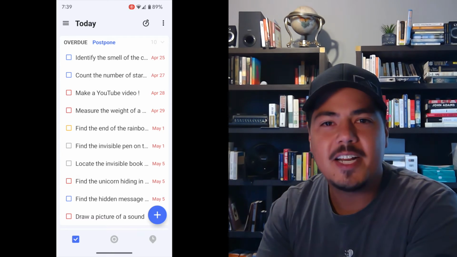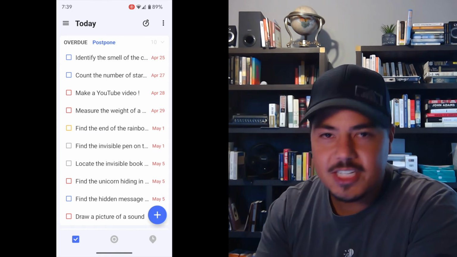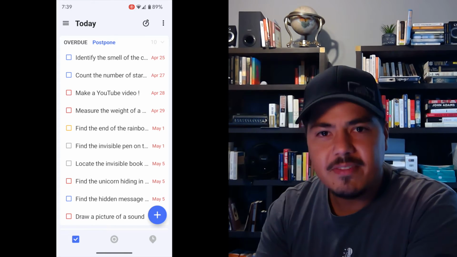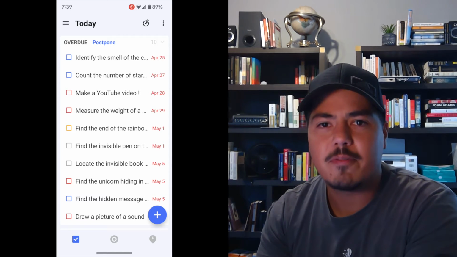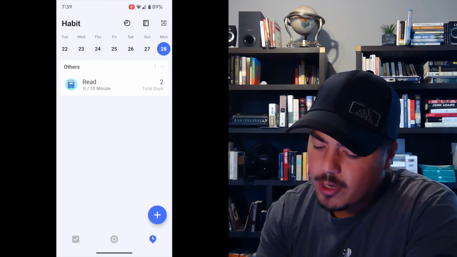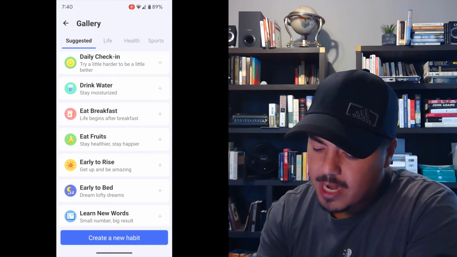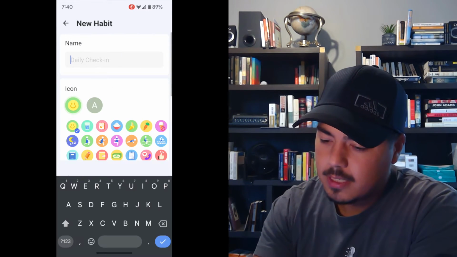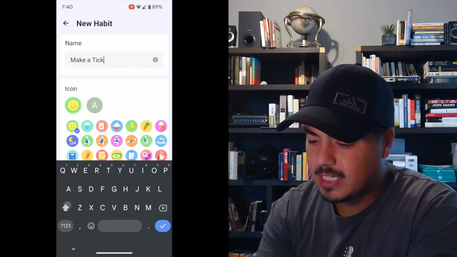All right, so I'm jumping in here to the mobile app. I think this is easier to do on the mobile app. I believe it can be done on the desktop app, but it's probably easiest to do on the mobile app for most people. So I'm going to go over to my habit tracker and add a new habit. So hit the plus sign, and let's create a new habit. My habit's going to be make a TickTick video.